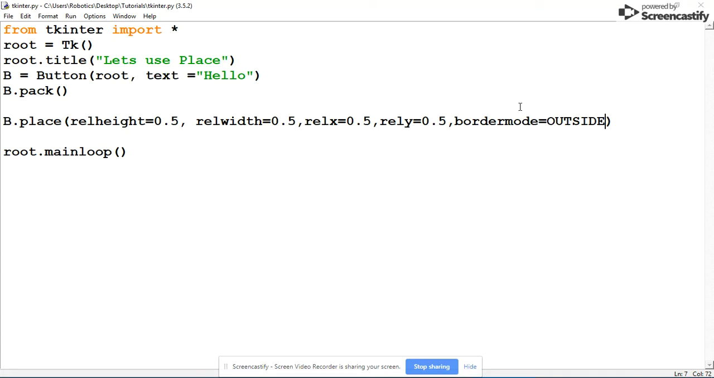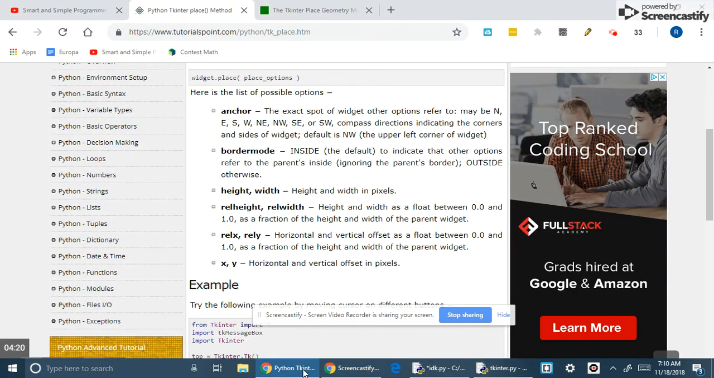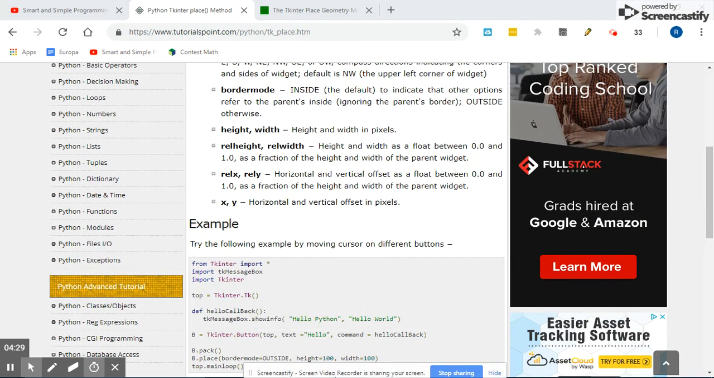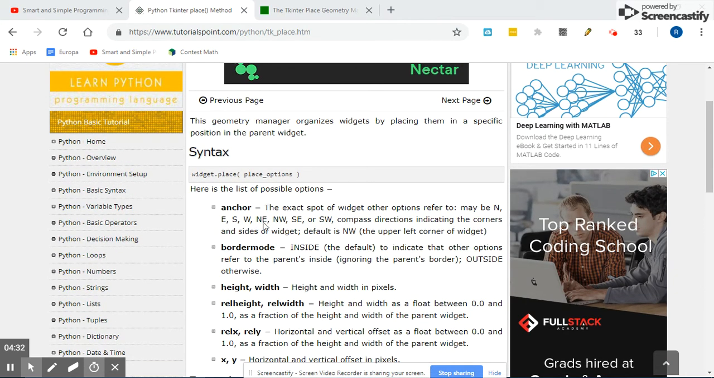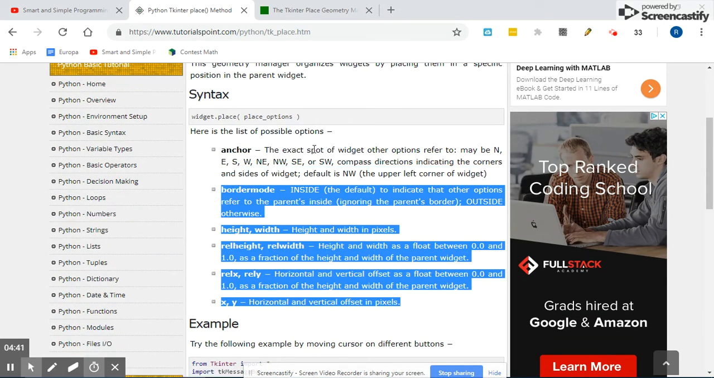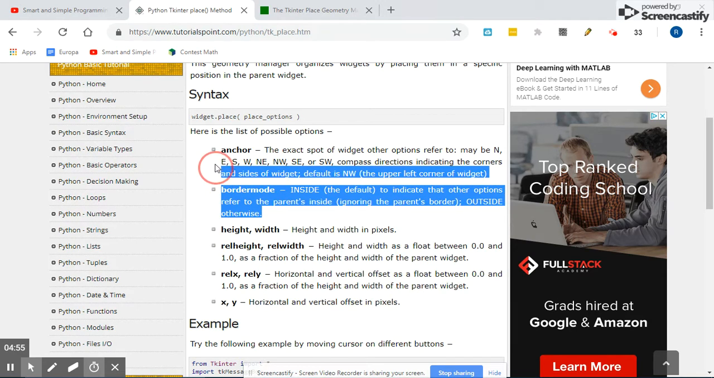There's actually a place you can go to get the attributes and look at them. You can go to this site called Tutorialspoint, and they have the tkinter place method. If you scroll down in this link, you'd see the anchor, the border mode, the height, the width, the relative height, the relative x, and the x and y. The only thing we didn't talk about is anchor, because I don't like it that much. But height and width and x and y are very simple. So is relative height and relative width if you're trying to put it proportionate to the parent widget. And border mode kind of goes with anchor.